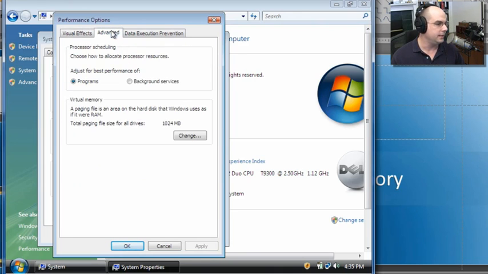There is within here a setting for visual effects that you could change the way that Windows looks on the screen. That's not what we'd like. Let's click this other option, which is advanced. And under the advanced tab, we have processor scheduling of how the processor uses resources, and we have virtual memory. So that's what we'd like to see. And it explains that it's a paging area on the hard disk that Windows uses as if it was random access memory chips. The total paging file size for all drives is 1024 megabytes.